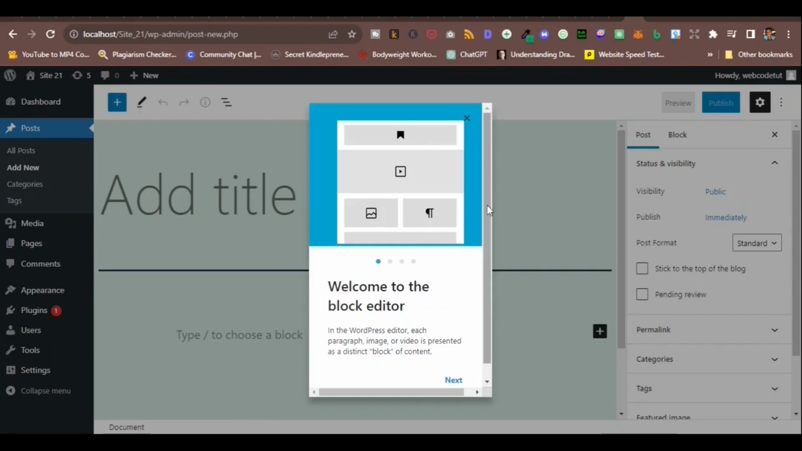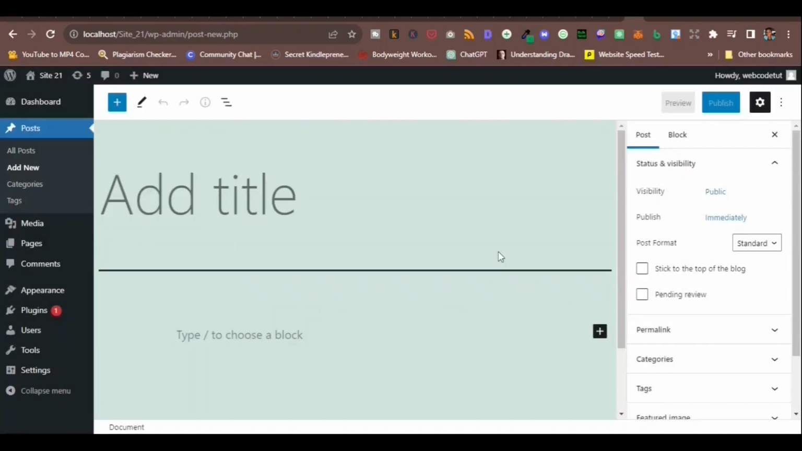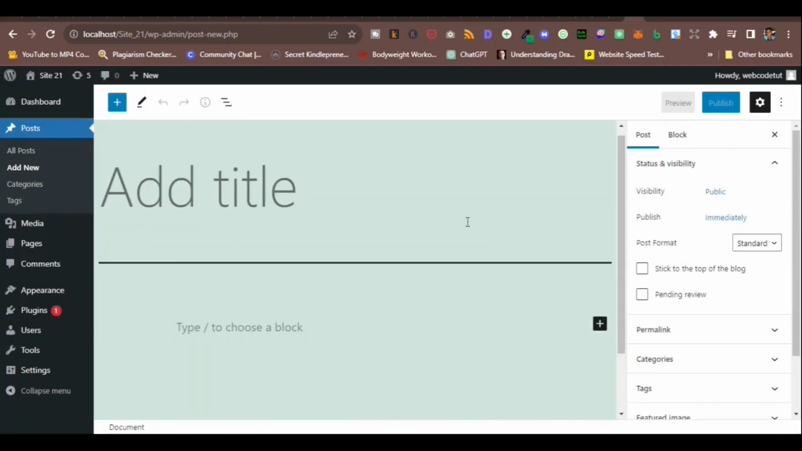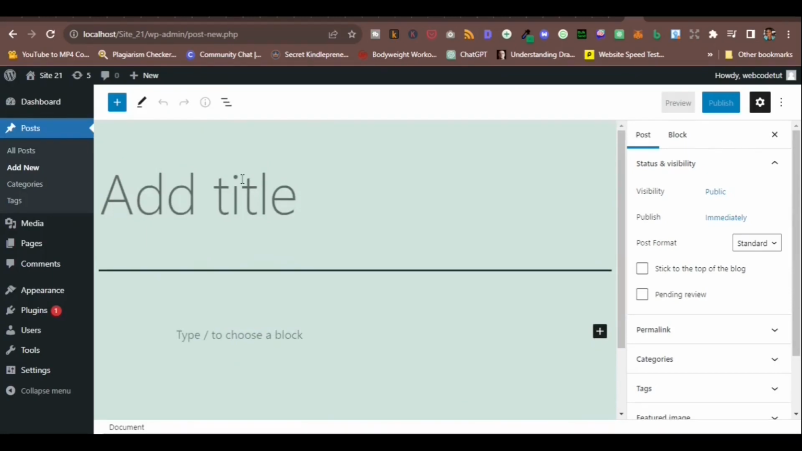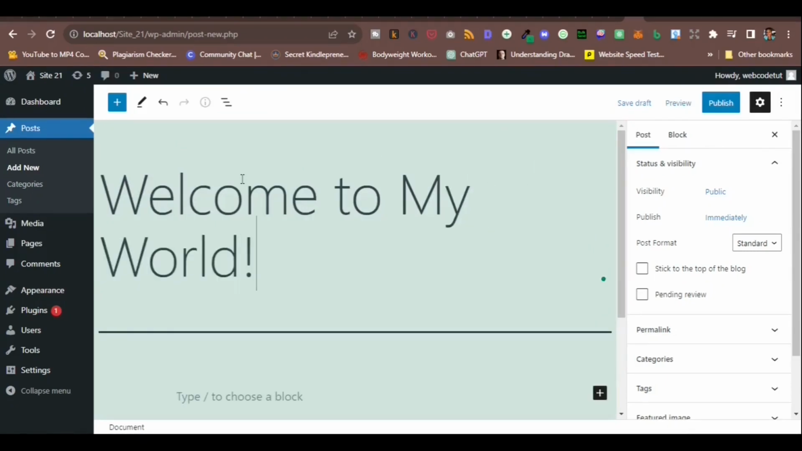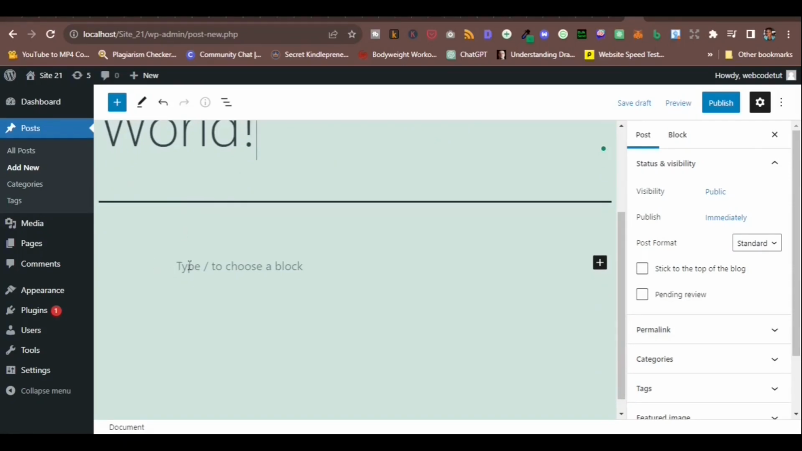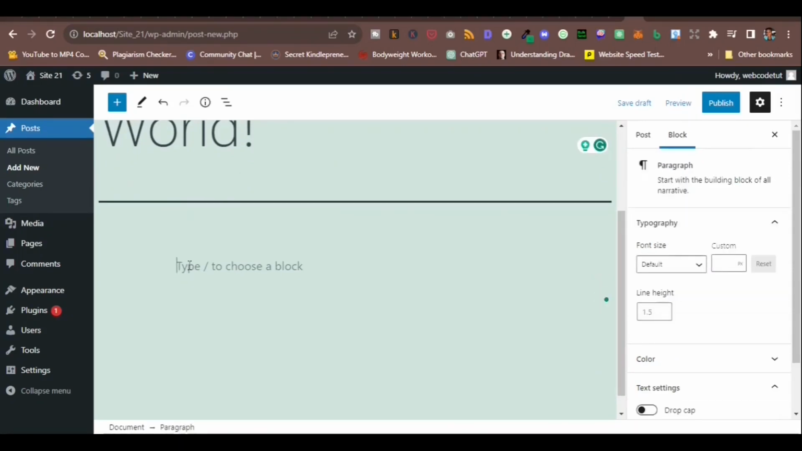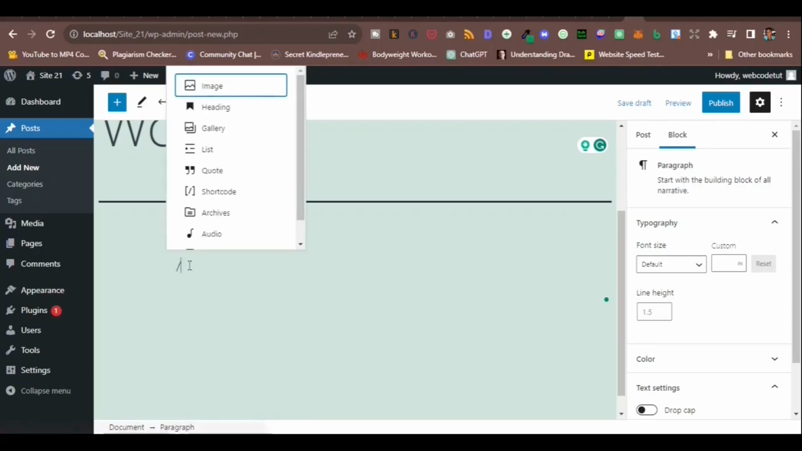Now, if you are using the most recent version of WordPress, you are going to be seeing the block editor automatically. The classic editor is for older versions and for those who are not familiar with using the block editor, but we're going to be using the block editor. So here we're going to add the title. And we will choose a block. So to choose a block, press the slash sign and then type image.